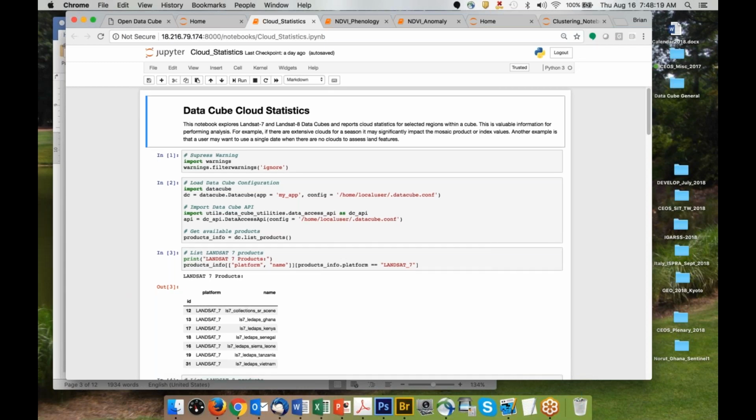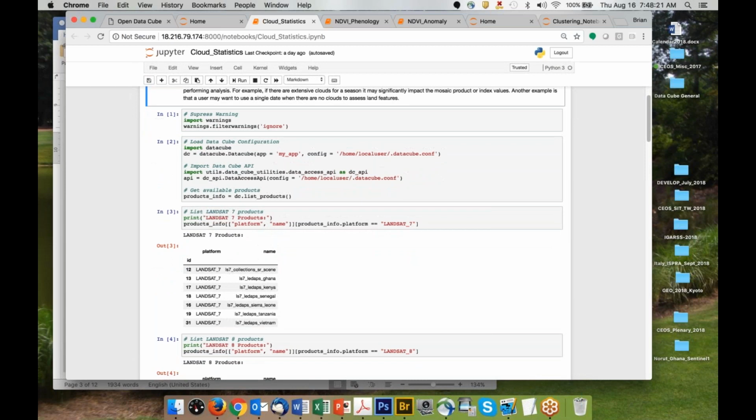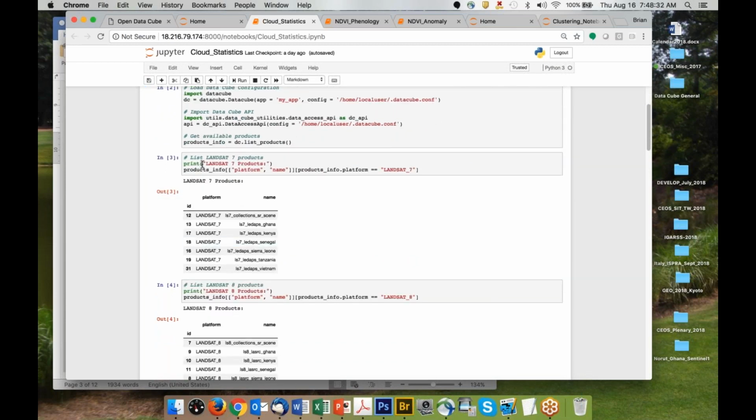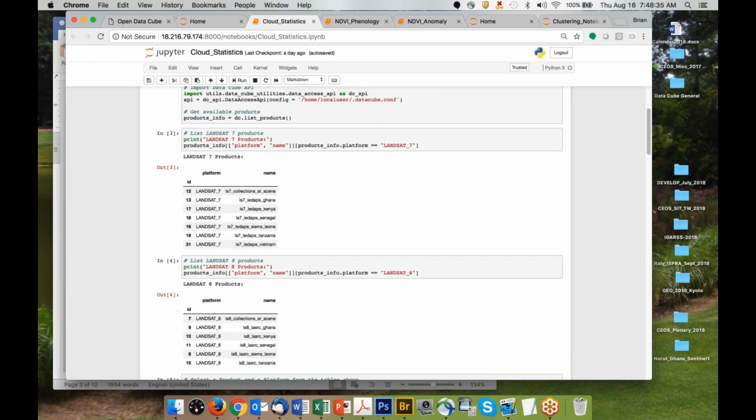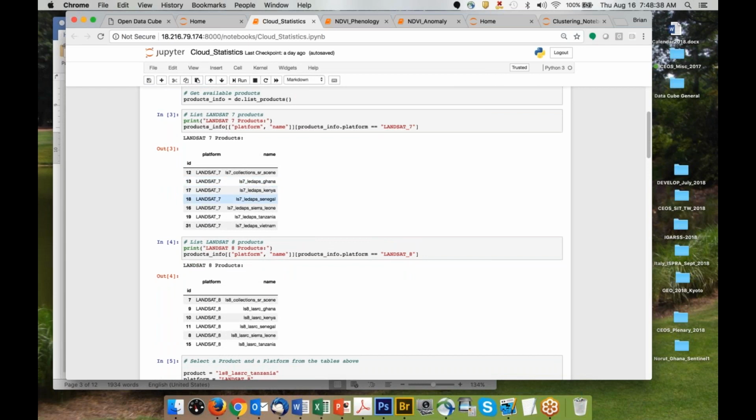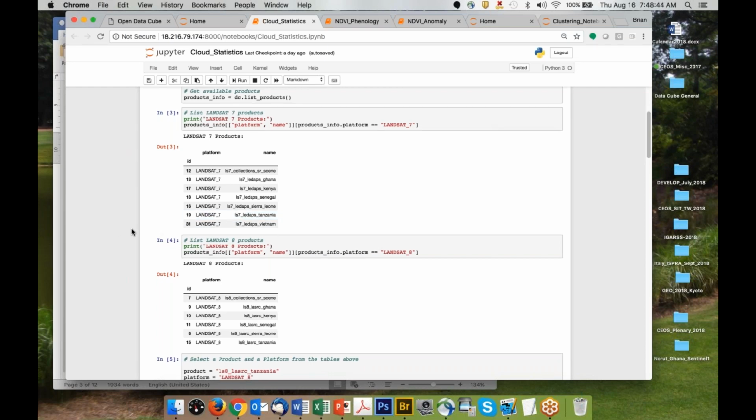So let me walk you through this. This is cloud statistics. I start at the top. I import some data cube stuff. You don't modify any of this. It all runs. I've run all of these on your site and they all run fine. First thing I do is I load in Landsat and I say, all right, what are the Landsat data sets? Here they are. So you can actually see Ghana and Sierra Leone and Vietnam if you wanted to, but that's not helpful. But the good news is Tanzania is there.